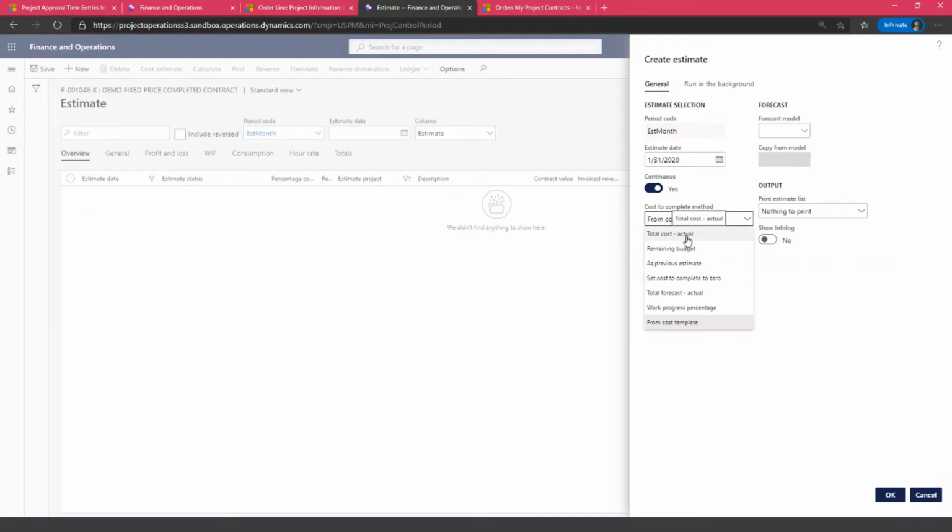So this total cost actual would allow me to go into the cost estimate. There is a cost estimate button that allows me to go in and pick which specific completed percentage I'm going to use for which line. Remaining budget is really not much applicable in our scenario yet. I will talk a little bit later about why. As previous estimate, I would just set it exactly as a previous estimate if I had one before, but I don't have any, so obviously that's not something that I would want to do.